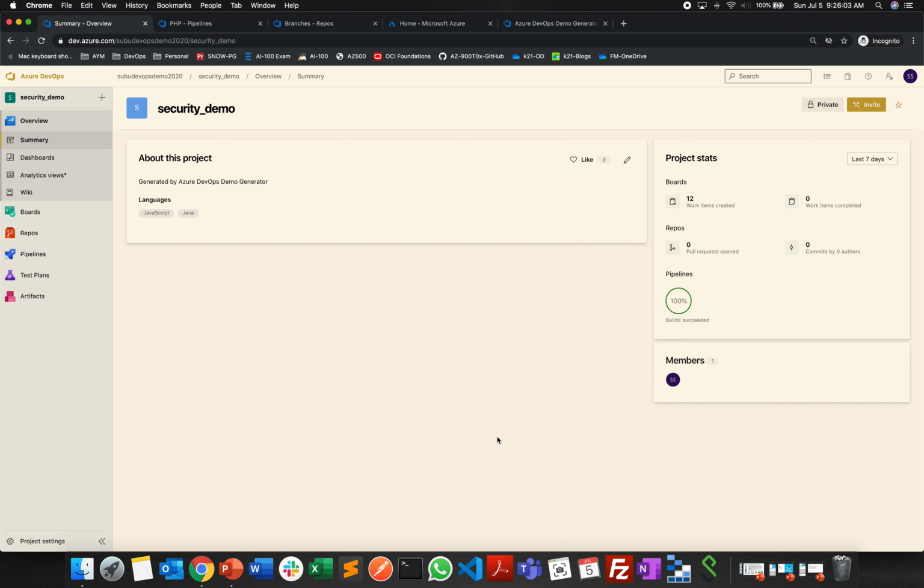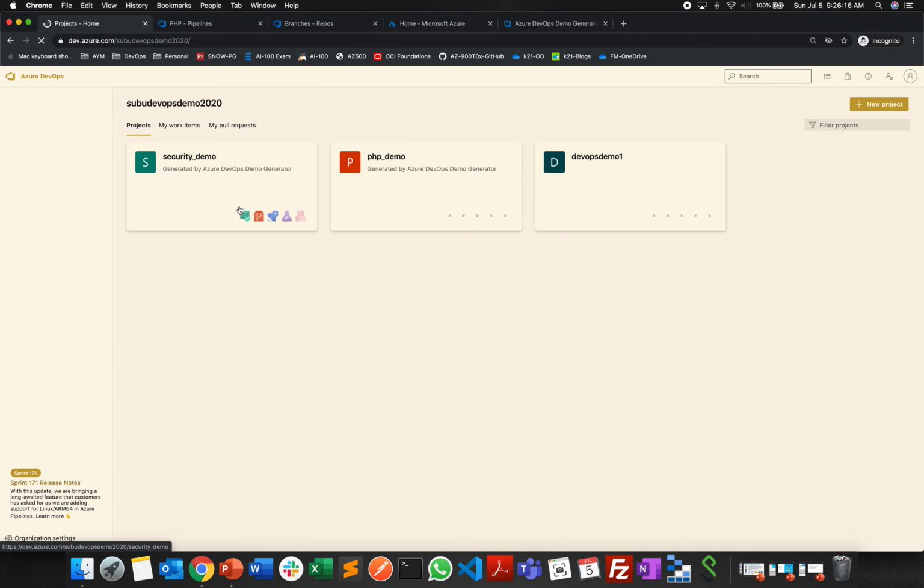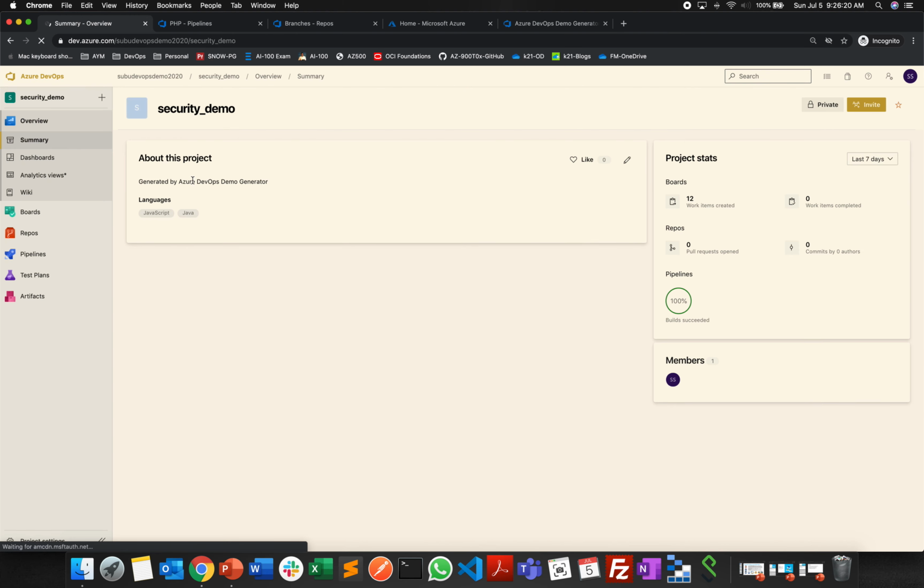In this lab we'll be seeing what task groups are. I'll tell you what a task group is, and where and how it is useful. Just log into dev.azure.com and choose whichever project we want. I'm choosing the security demo project, which we imported from Azure DevOps Demo Generator.